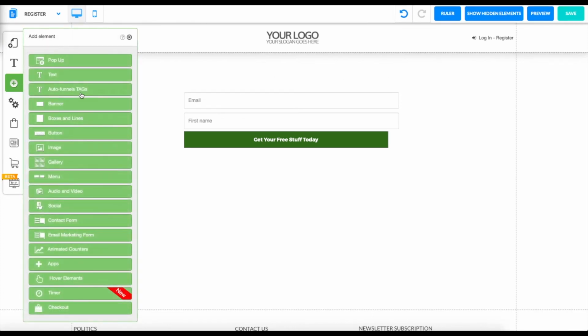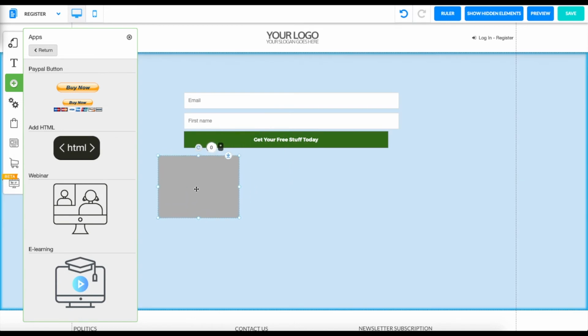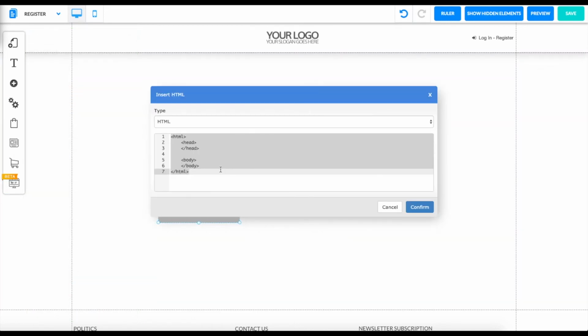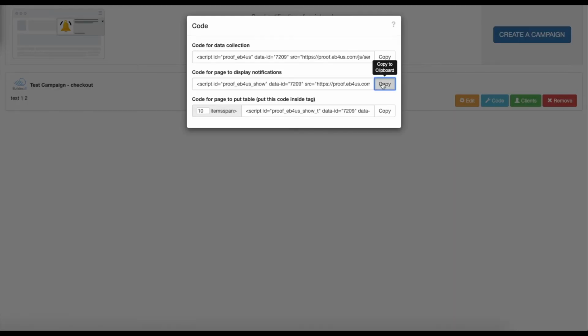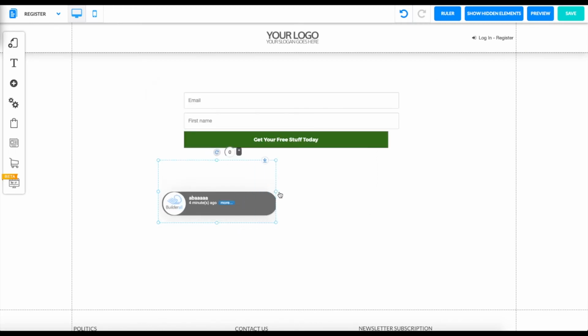And after that, we're going to go over here, add an HTML box. Click on it. Click on edit. And over here, we're going to paste this code, the second one. Delete everything. Paste it and click confirm. Our notification should pop up and there you go.